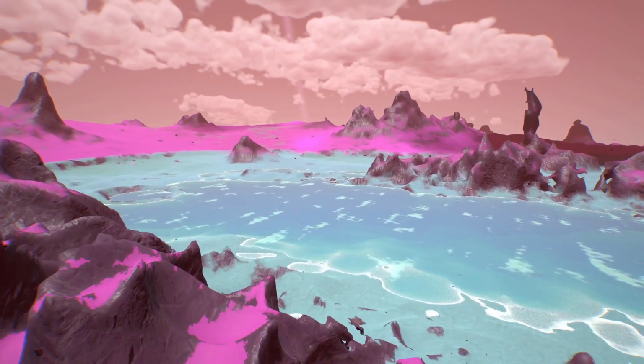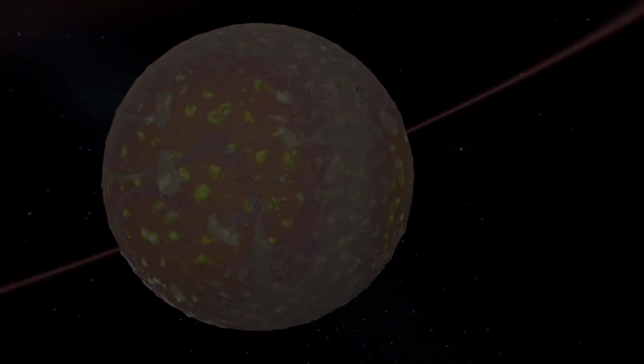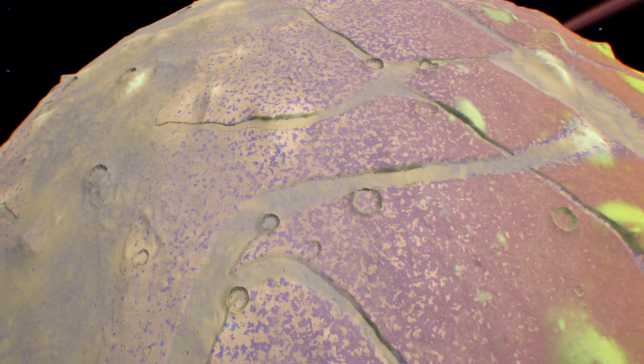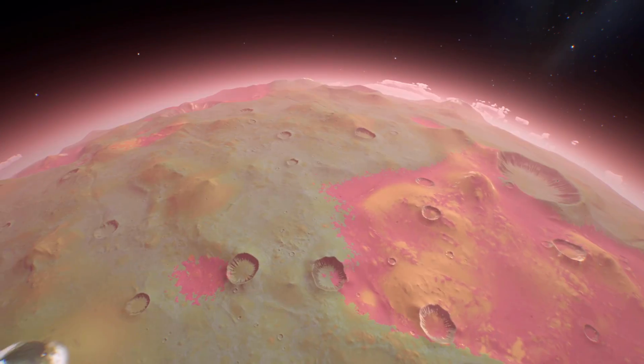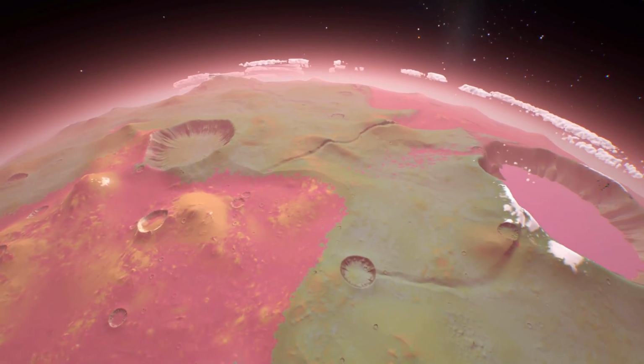Like this bright pink with cyan beach with very dark rock that highlights the rest. Or this bare one which reminds me of the moon of Jupiter, Io. Or this one, for example, with a nice blend of green, pink and orange.